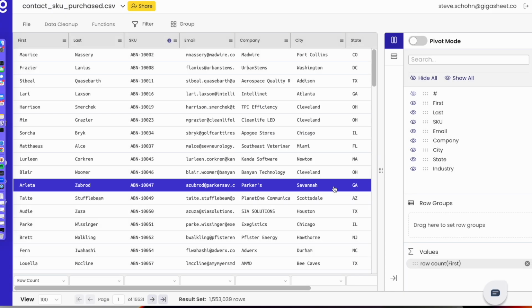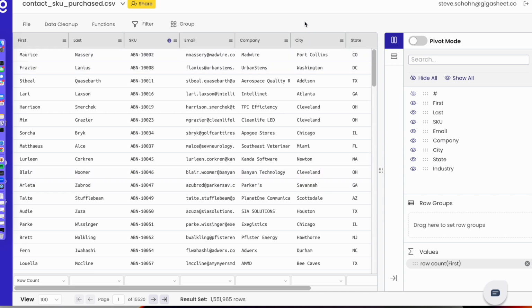By pressing proceed, I'm going to remove those duplicate couplets, essentially, and return a data set where the combined first and last name only appears once. And it's done. We're down to those 1.551 million rows with duplicate names now removed from the data set.